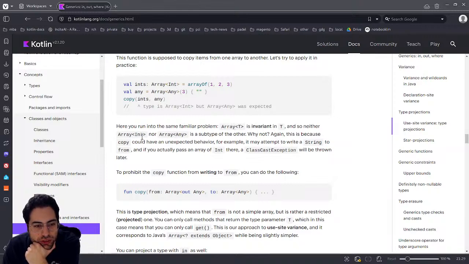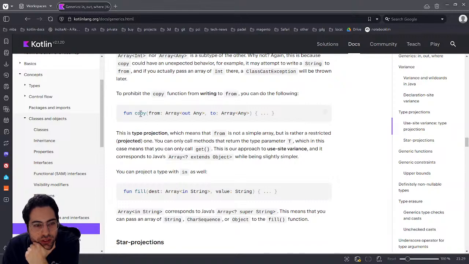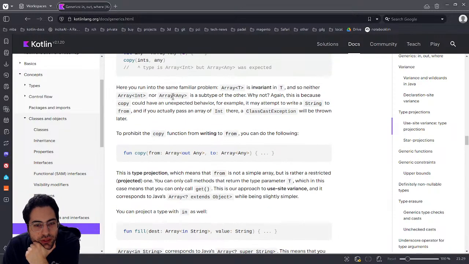This is because the copy could have unexpected behavior. For example, it may attempt to write a string to from, and if you actually pass an array of integers there, a ClassCastException will be thrown later. So to prohibit the copy function from writing to from, you can do the following. You can say out Any.